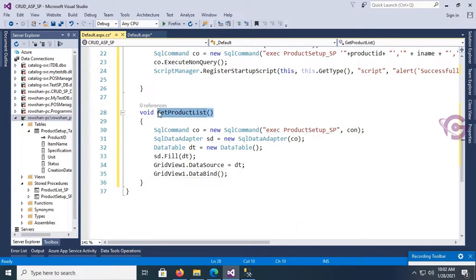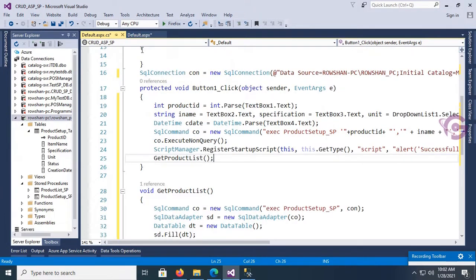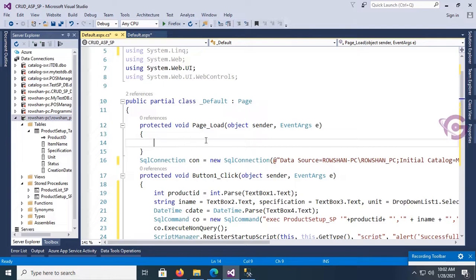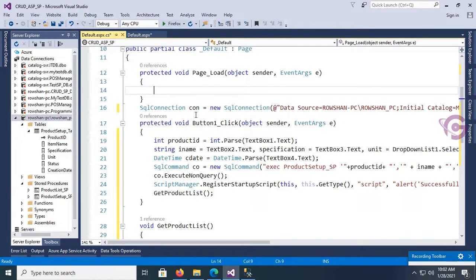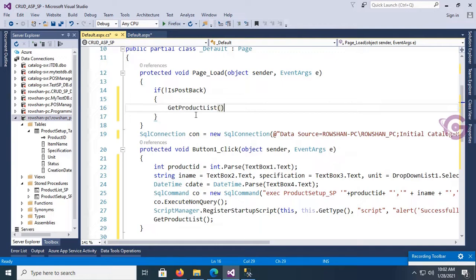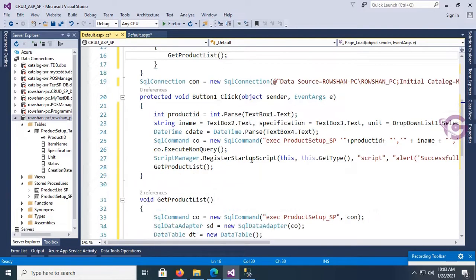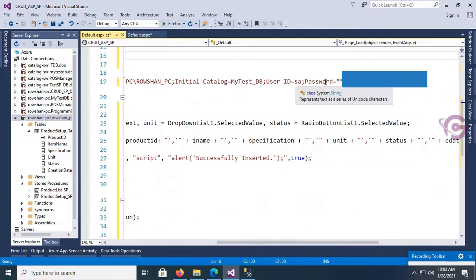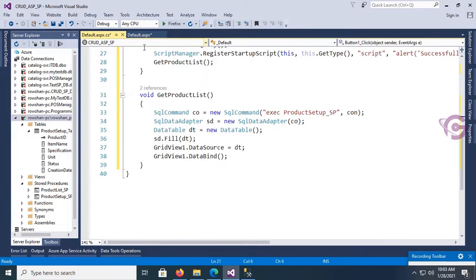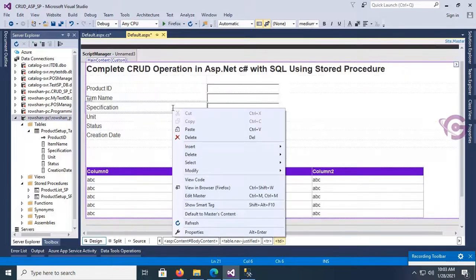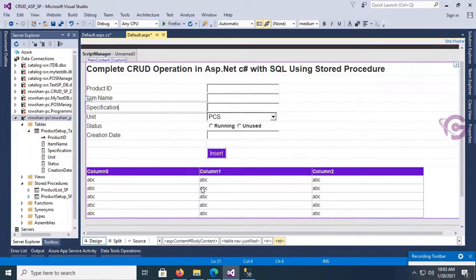Okay, now just call this method in the button click event. After executing the operation, it will display the result in the grid view, and call this method in page load event too. Okay, if not is post back, then method get product list. Okay, now for the password, original password instead of star. Okay, now right click on the form SPX page and view in browser.